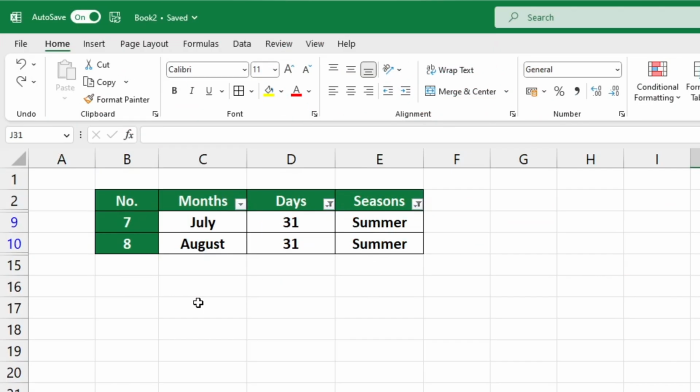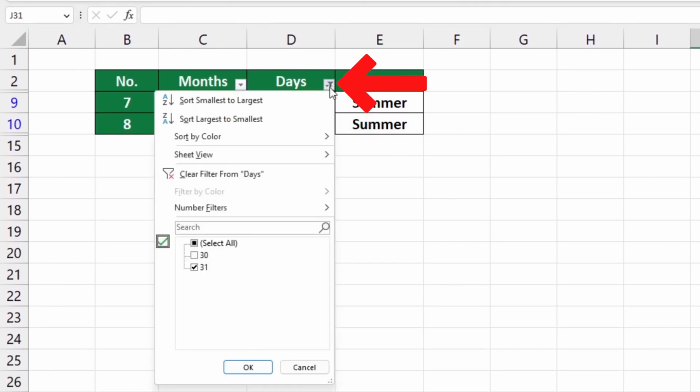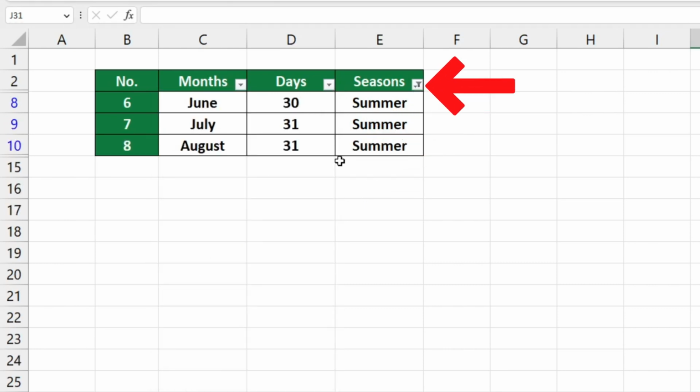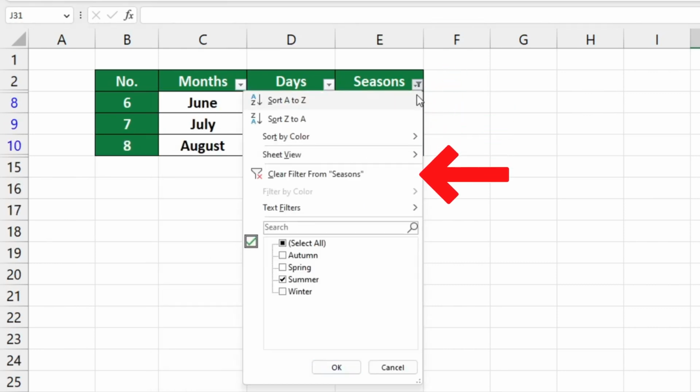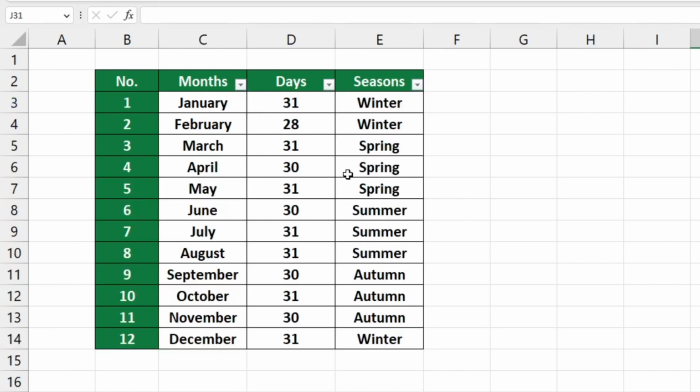The other way is to clear the filter column by column rather than from the entire table. To do this, click on each drop-down button individually and then select Clear Filter From. This will turn the filter off in each column. You can use this method to turn off all active filters in the table.